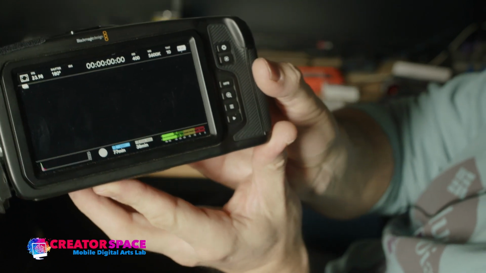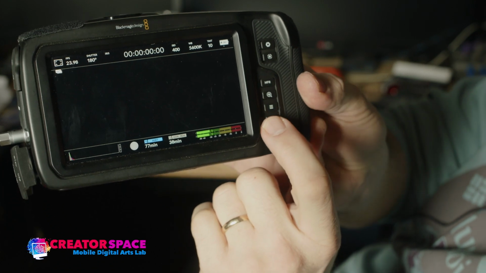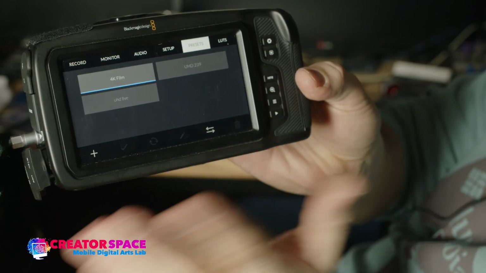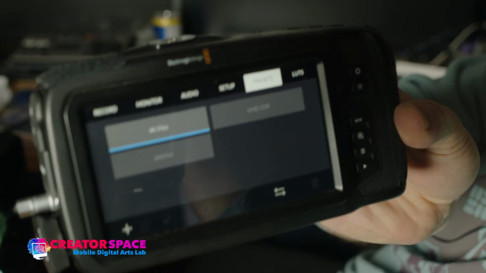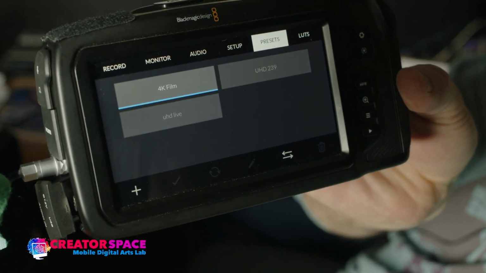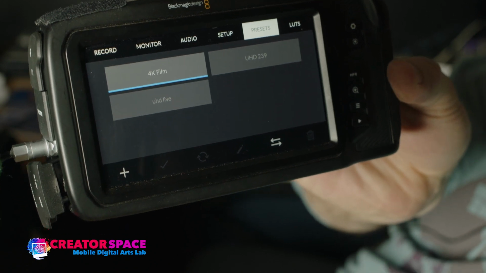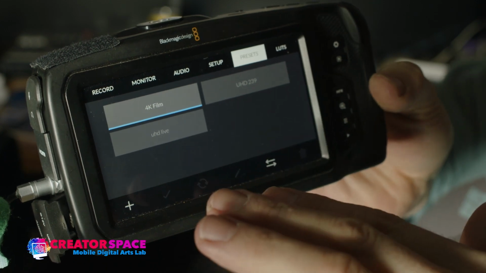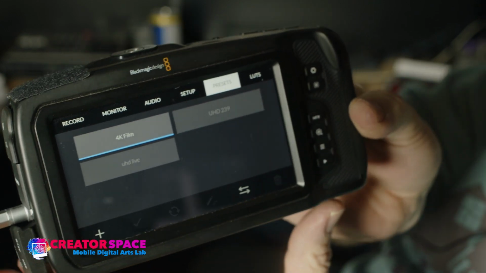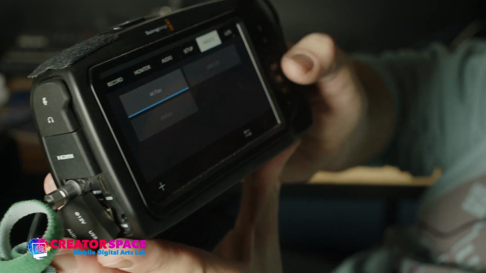at the library. So you take the camera out, you can go right to the preset. So how do we access that? There's a menu button right here, menu, and it's going to take you to all these different things. You can see some of the functions are record, monitor, audio, setup, presets, and LUTs. In the preset, that's where we're going to have the 4K, and then there's also an HD ProRes setup, and we offer both of those presets in the cameras. So that's the cool thing.